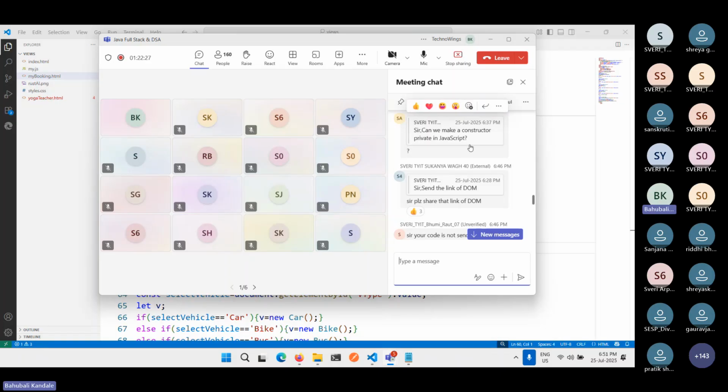Okay, so what's its name? Okay, I hope you understand. That's who is pointing out that question. After that, Sukanya sent the link of DOM. Sukanya, I will share it at the end, because there is only information. It doesn't have any other things. Whatever things I explained here, that information is written there, within that HTML.